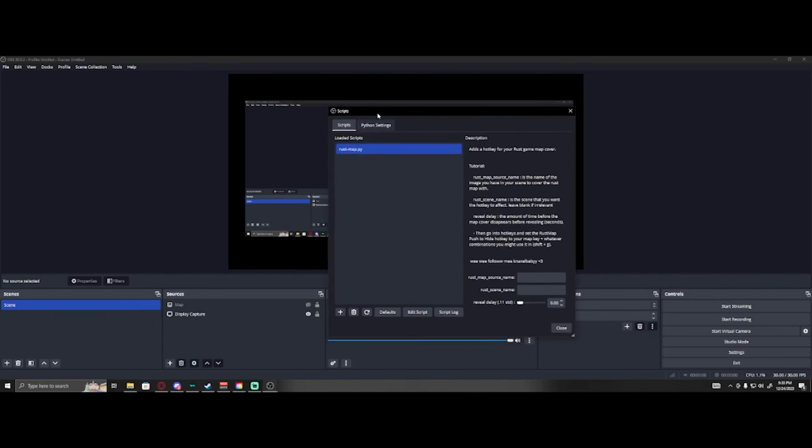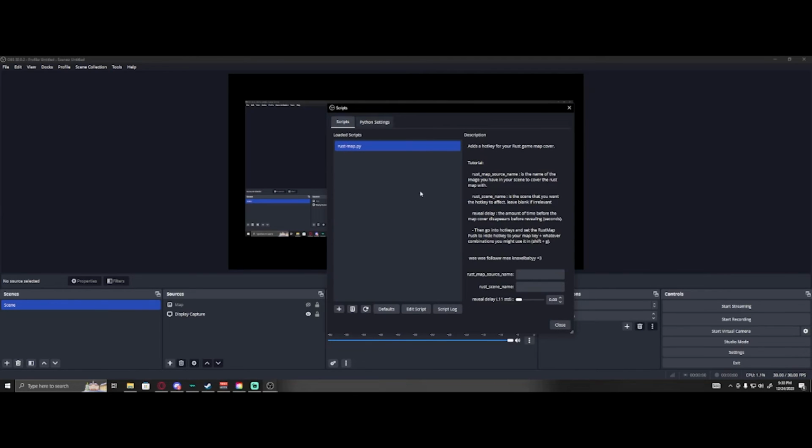And here is essentially the only thing you really have to worry about being careful with. And you can fix this. It's not like if you mess up, you have to restart. So right here, we have our Rust map source name. We're going to set it to the name of our source image, which for me is just map. And then our Rust scene name, which for me is just the default scene. I do believe these are case sensitive.